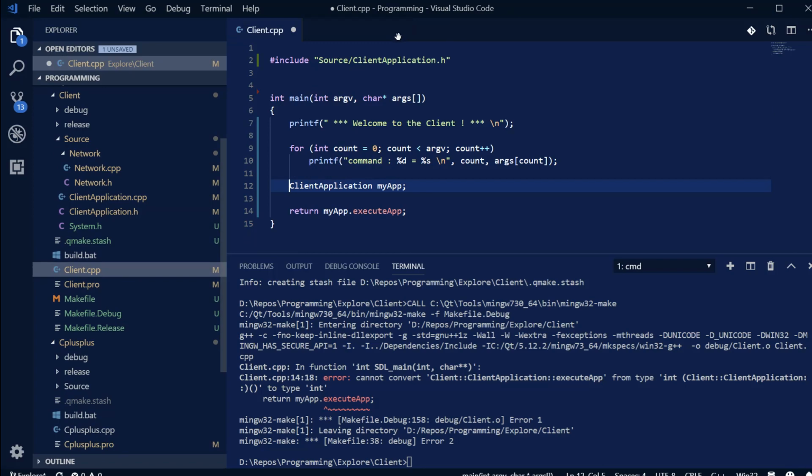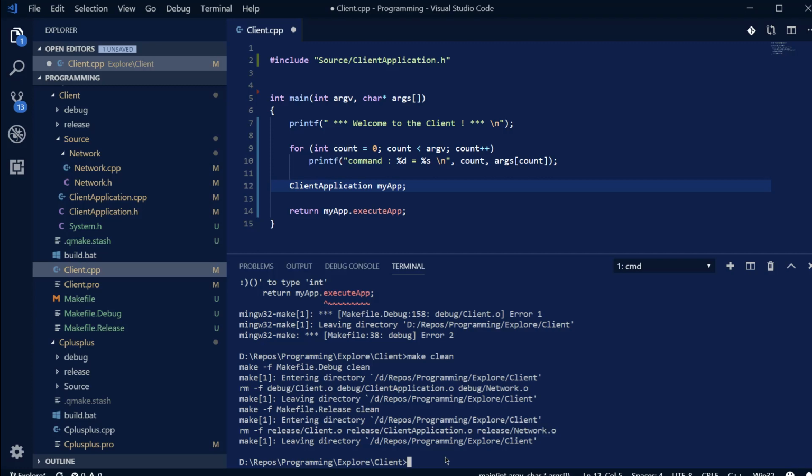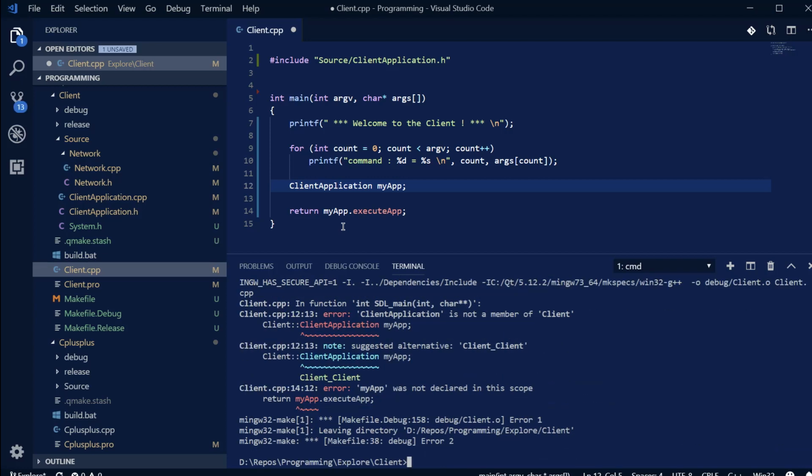Fantastic. Just clean that out. I wasn't expecting that. You can tell, can't you? I think it's because it doesn't like the namespacing. I'm not sure. It seems to be reacting badly to the namespacing there. So build. I know. So why are you trying to do that? I thought I just said make clean. I didn't save it, did I?